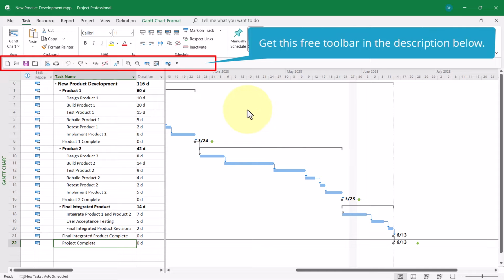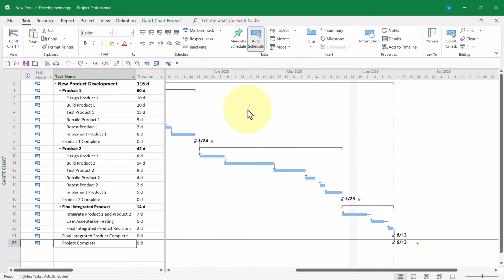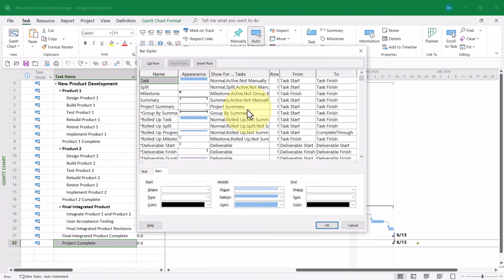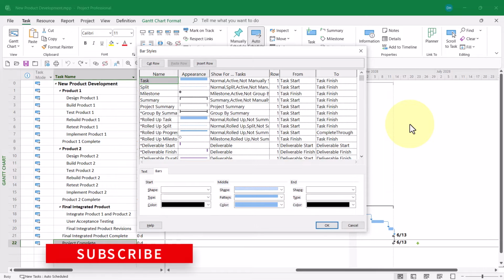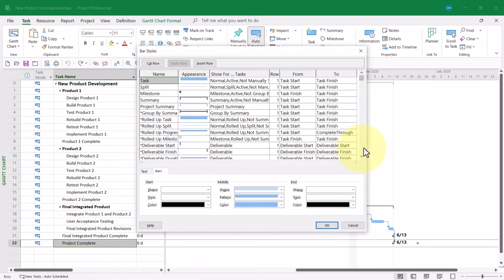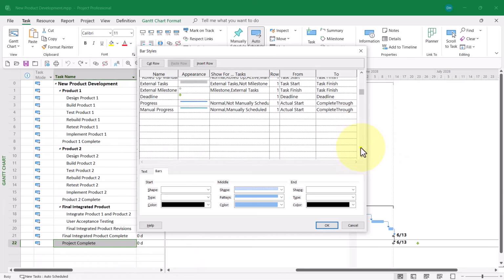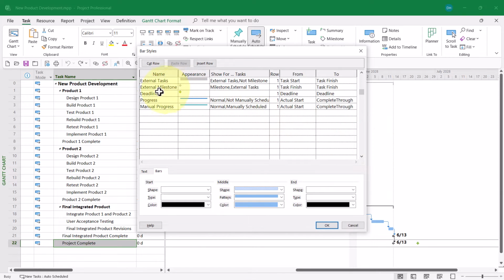Here's what you need to do. Put your mouse pointer anywhere in the white part of the Gantt chart screen and do a double click. Microsoft Project will display the bar styles dialog. By the way, Microsoft Project uses the information in this dialog to draw every symbol in the Gantt chart view. So scroll down to the bottom of the list and select the deadline item.